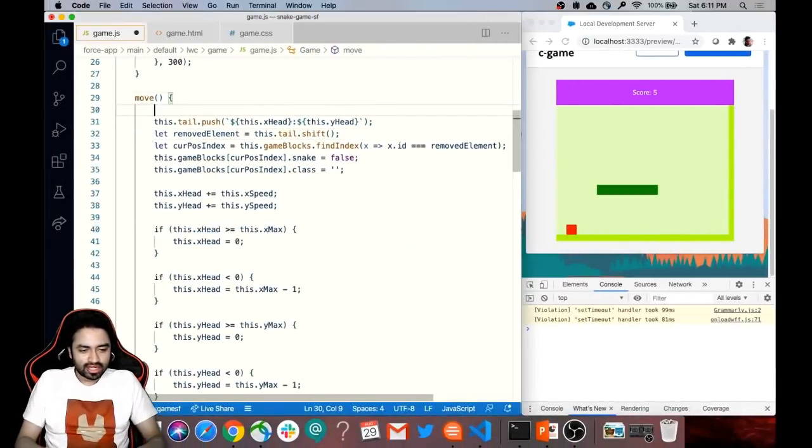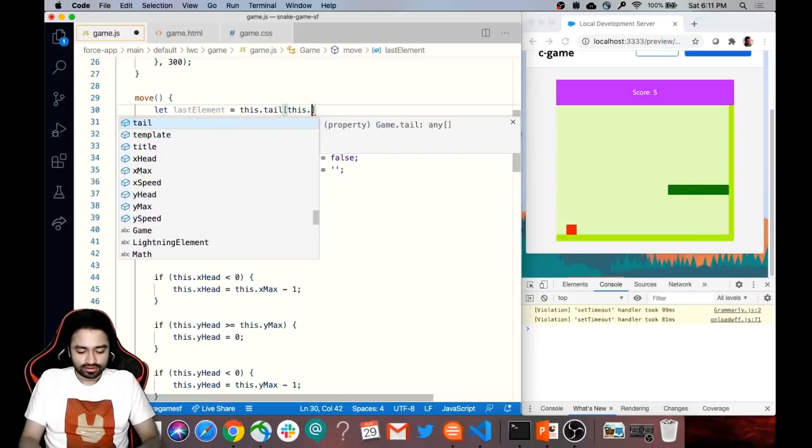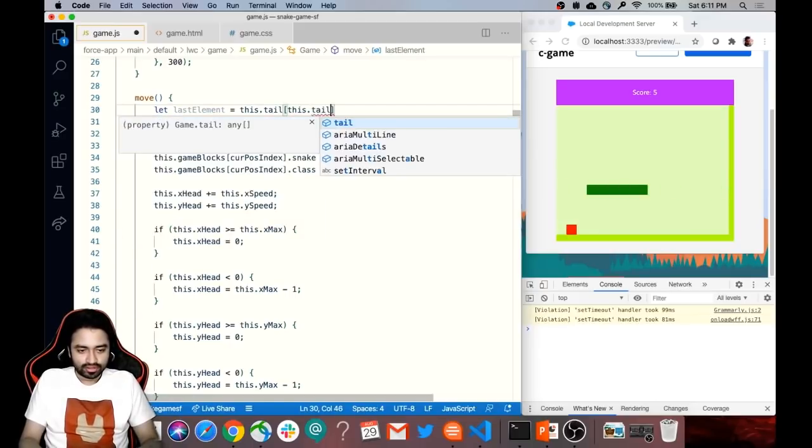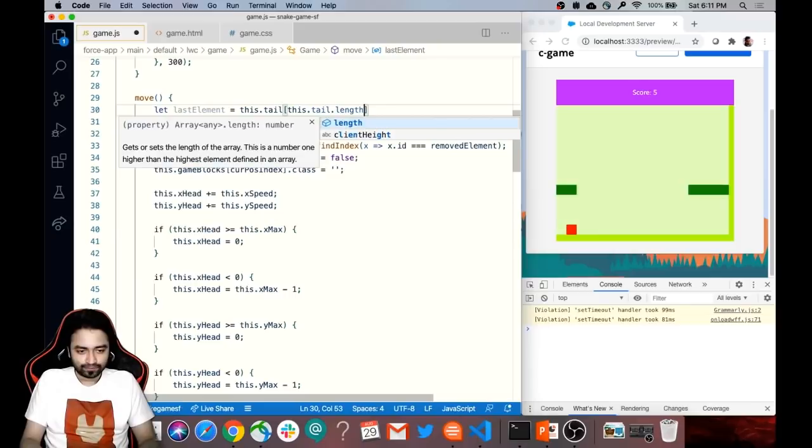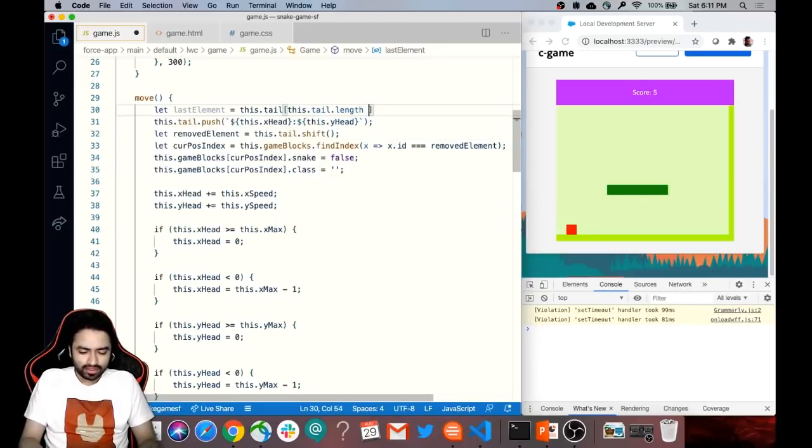So obviously, now we have to get the last element. So let last element is equal to this.tail[this.tail.length - 1]. So tail length is 5. So the fourth index is what I'm going to get with -1.